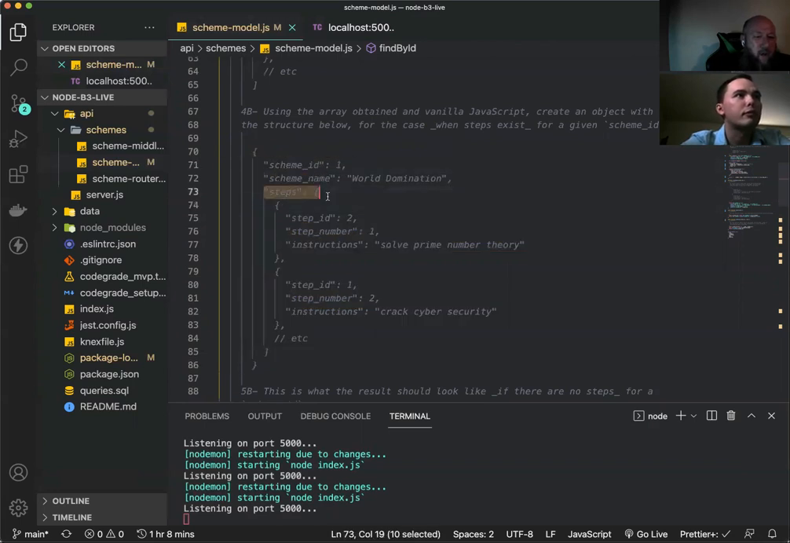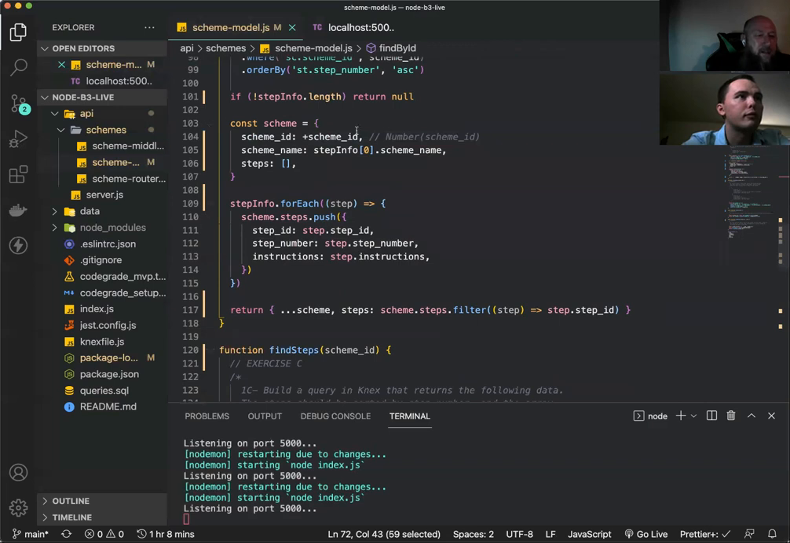Part 1, part 2, part 3. These are already part of the database call. So we can make our scheme. And the scheme is just the structure of how we want our object to look. That's all it is.